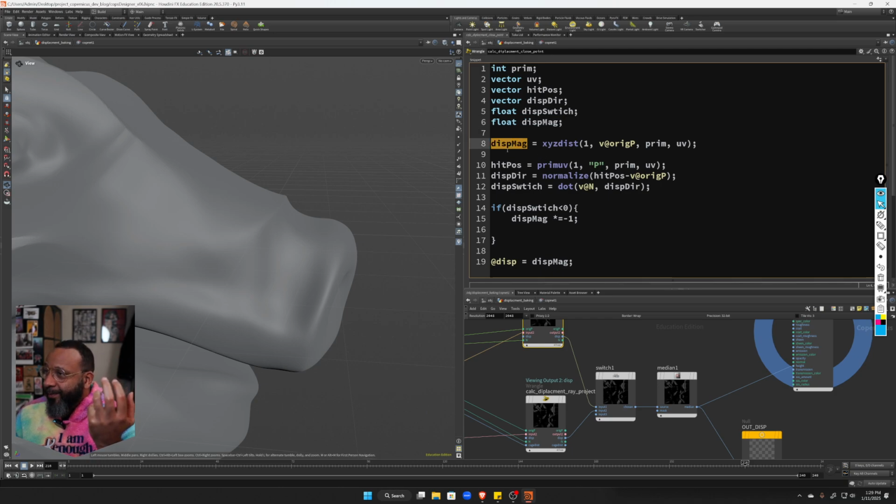So my displacement magnitude now is got from this XYZ dist, right? The XYZ dist just finds the closest point to the sample point that I'm giving it. Once again, I'm giving it that high res pig head that I've sculpted on, and the original P from the original one. And then I'm saying, fill in whatever the closest primitive you get and whatever the closest UV you get on that primitive. The displacement magnitude is how far away that point is from the sampled point.